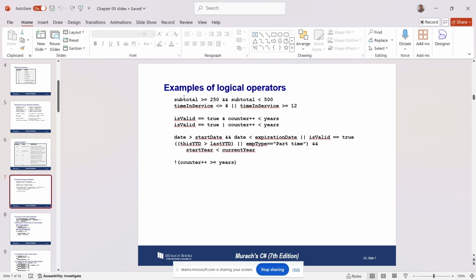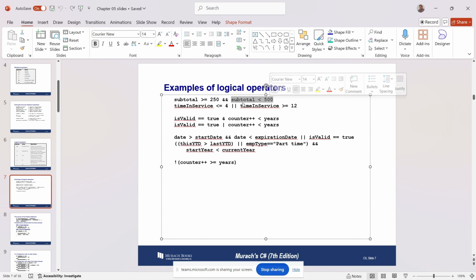So, just like we were saying, it's going to check to see if subtotal is greater than or equal to 250. If this is false, then it's not even going to check this other side. But if this is true, then it's going to check, is subtotal also less than 500, right? So if both of these are true, then it's going to be true.